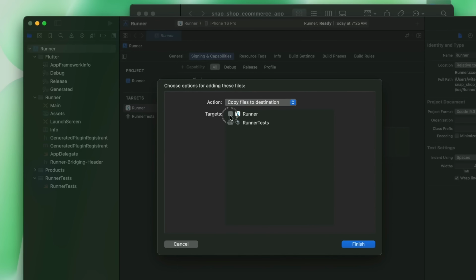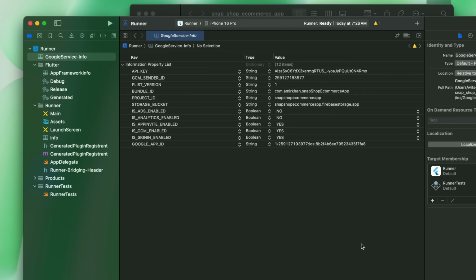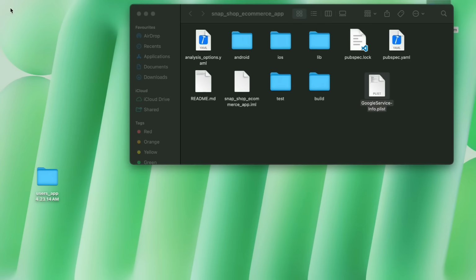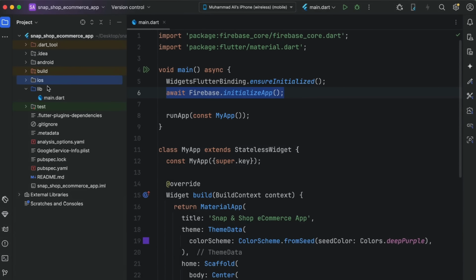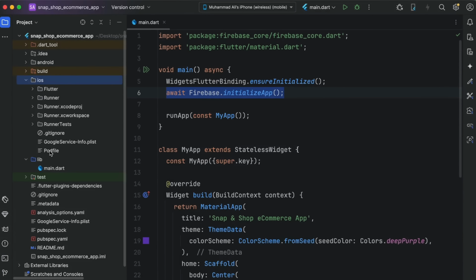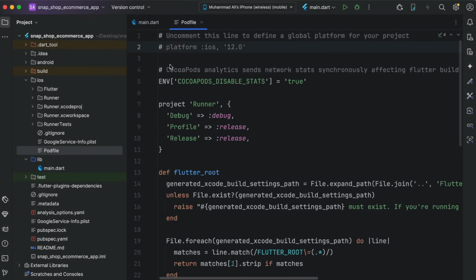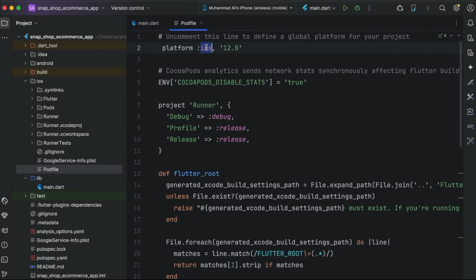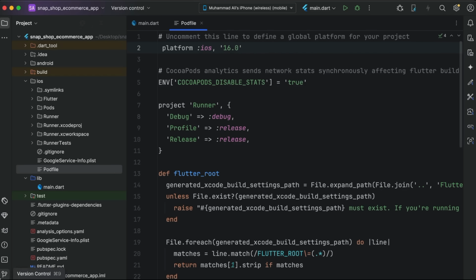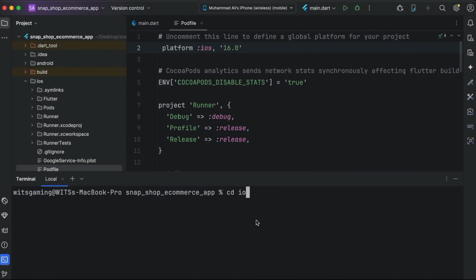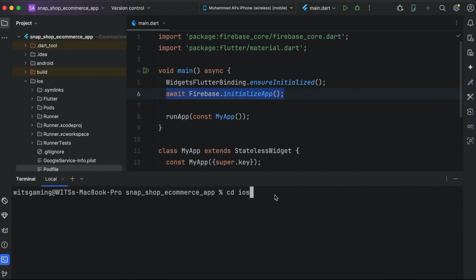Make sure to check finish. Then we have to close Xcode and come back to Android Studio, and then go to the iOS Podfile, remove this comment from the platform, and we will change the platform to a minimum of 16.0, and then open up the terminal and write the command cd ios, then run the command pod install.